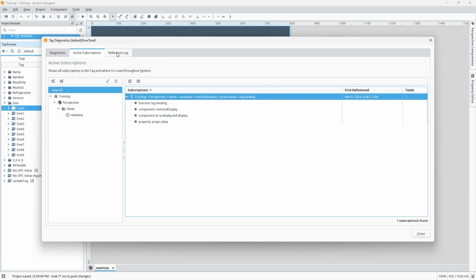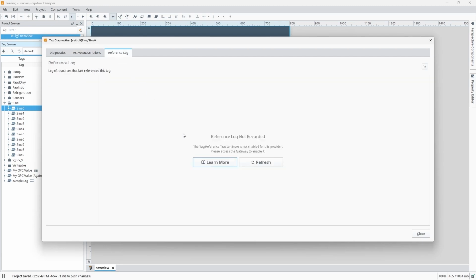The Reference Log tab displays the data from the Tag Reference Tracker store as a way to find where tags are being used in a project. Since we'll go into more detail about the Reference Log and Tag Reference Tracker store in future videos, this tab's functionality will become clear in those lessons. For more details about the Tag Diagnostics window, the Reference Log tab, and the Tag Reference Tracker, please see the Ignition user manual links below this video.